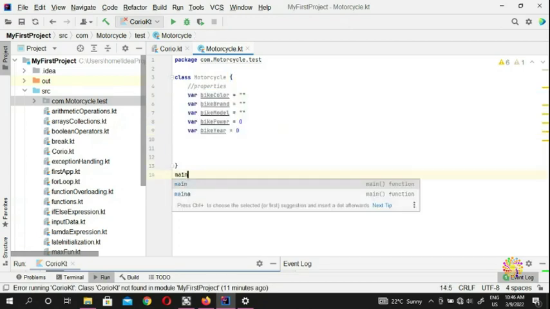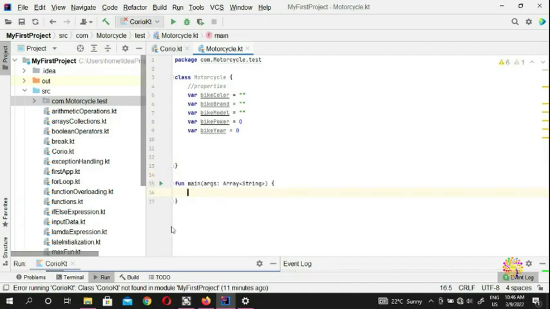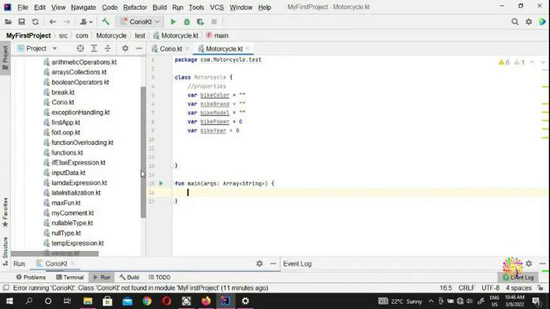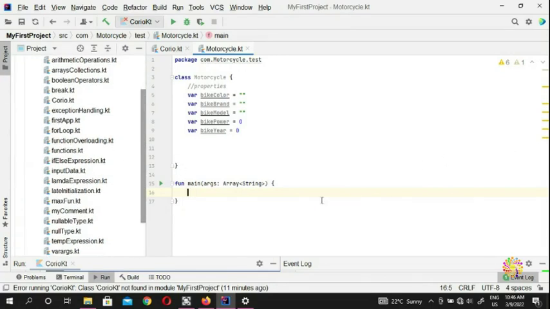Okay, we're gonna come here at main. You guys should be very familiar, because throughout this course, throughout our Kotlin programming, we have used the main. Inside the main, as I said to you guys before, is the place where you can create your object, where you can execute everything.